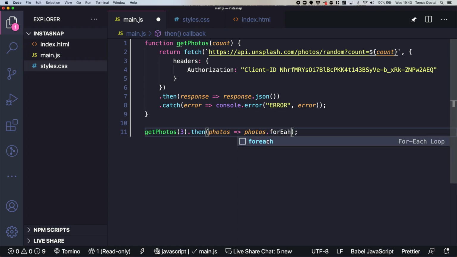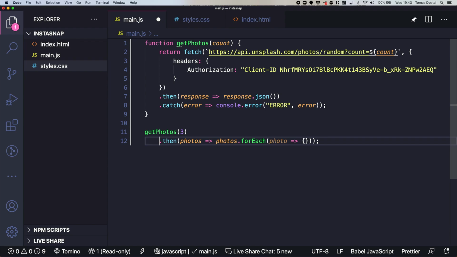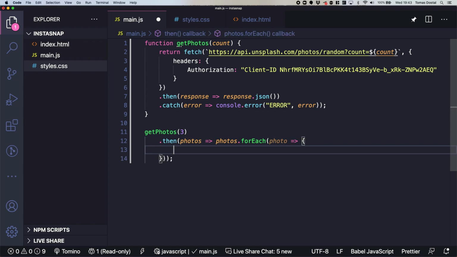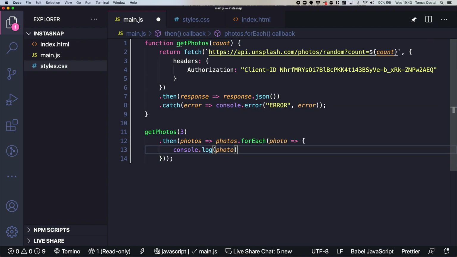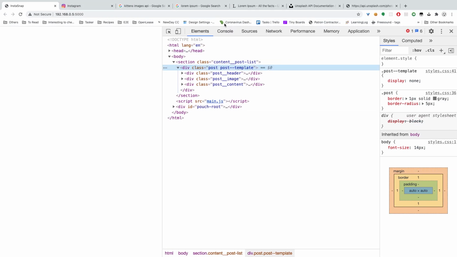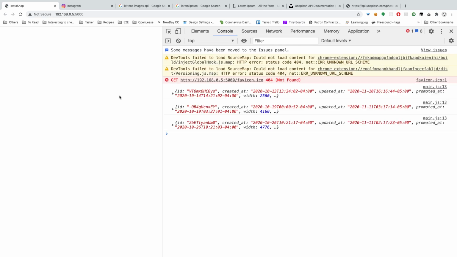Or forEach. I'm not sure if you have used this one before or not. And then we say photo. Right, so let's just indent this a little bit so it looks a little bit better. Let's just see if we can get it out. So photo. So now we should be getting them one by one. Yep, so we're getting them one by one.